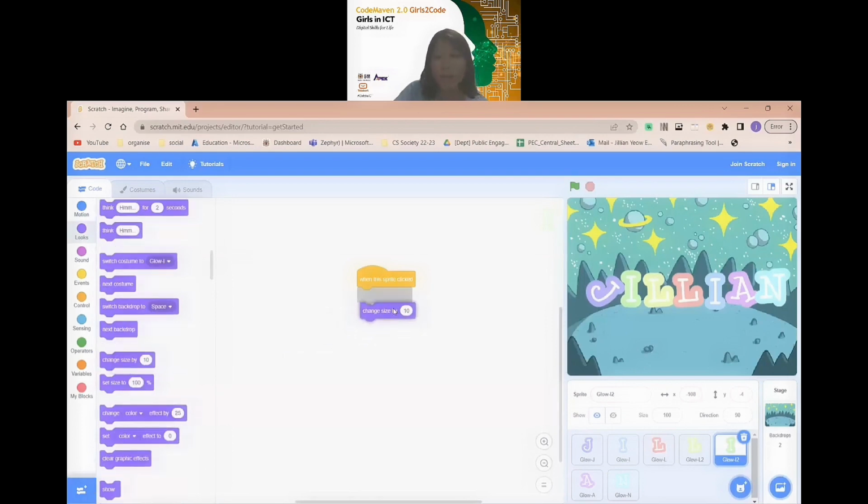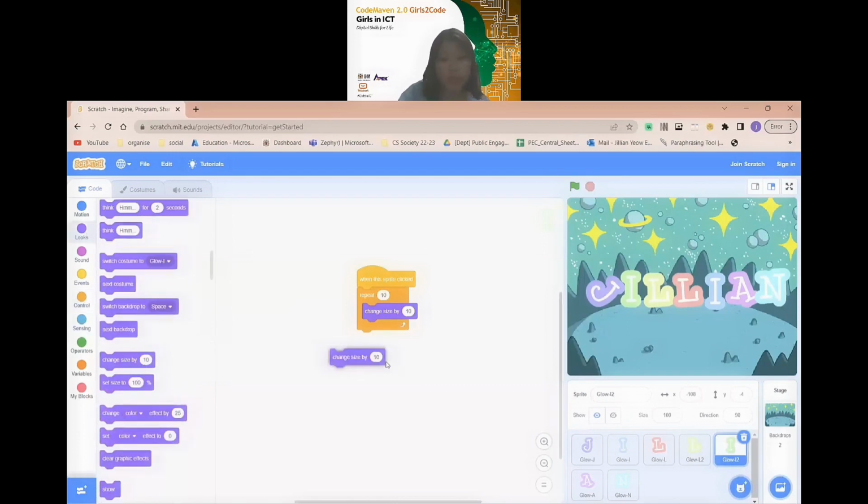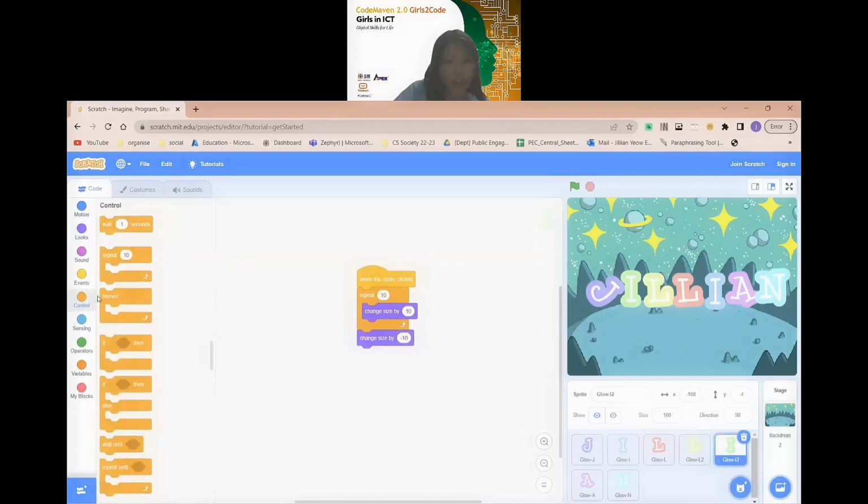I'm going to change its size in this case. I'm going to leave it at 10, but I'm going to the controls again and use the repeat function and leave it at 10 times. You can change how many times it repeats. It's totally up to you. Now I'm going to go back to the looks again and get another change size block. But this time I'm going to edit the amount to be negative because I want to make the size smaller. Then I'll go to the controls again, click on the repeat function, and drag and drop it.